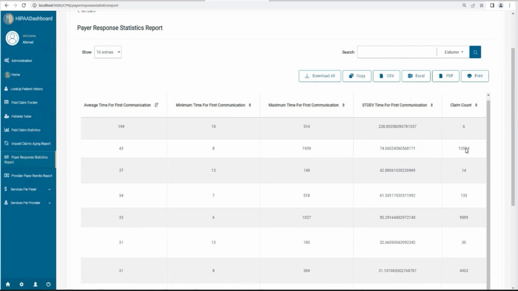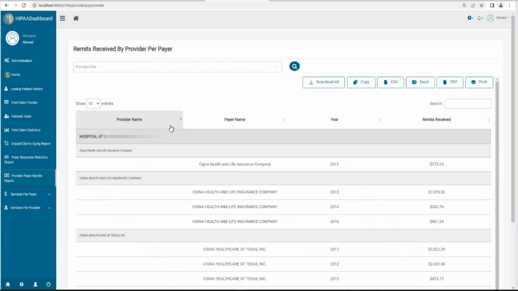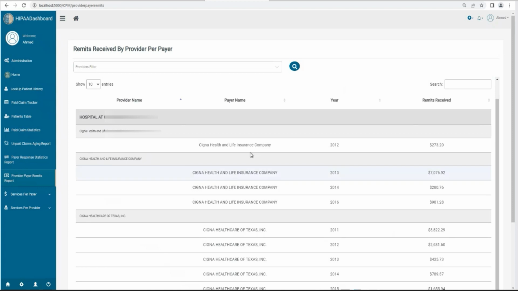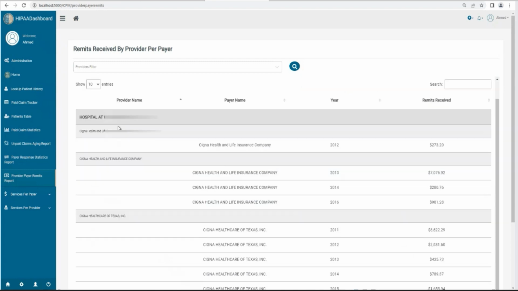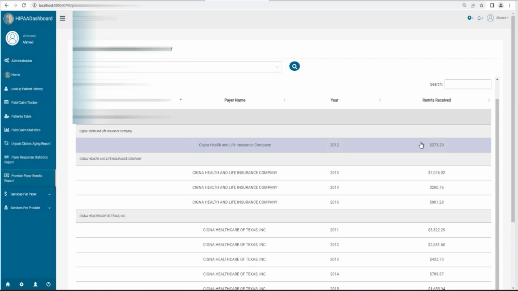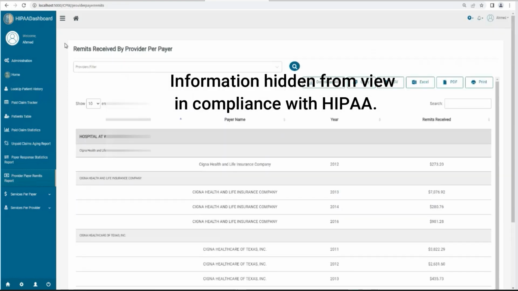The following item is the Provider Payer Remits Received. This table shows remits received per provider and payer. So for now, the hospital at X location is a provider. Under this provider, there are multiple payers. For each payer per year, you can view the remits received. Okay. So for example, for Cigna, you have the remits received for 2013, 14, and 16. So, as I mentioned, it is received by the provider per payer.